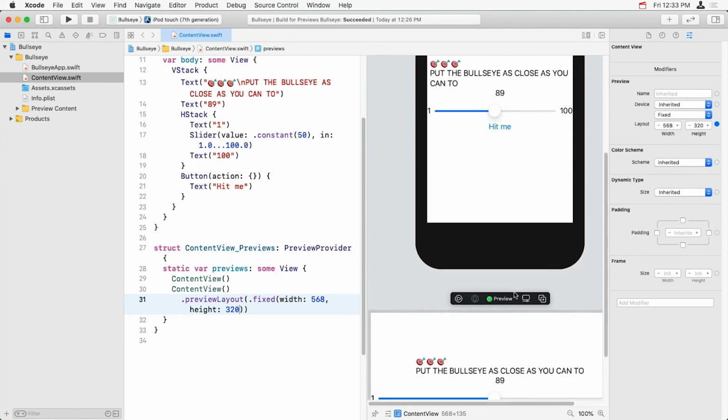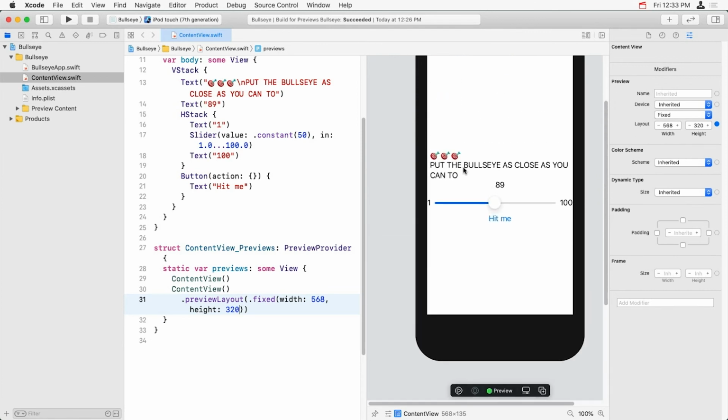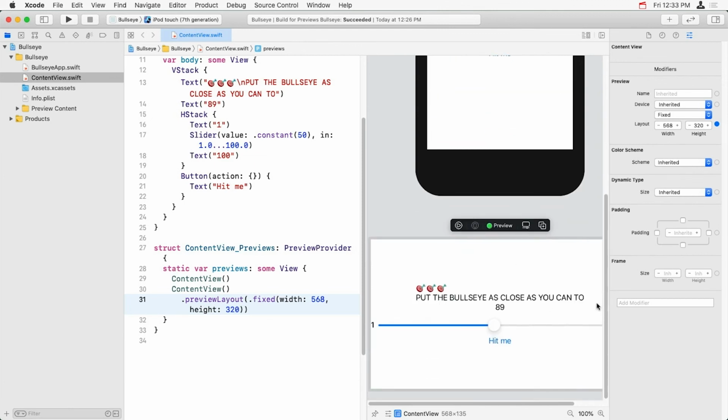And you can see SwiftUI is actually pretty nice in that it can dynamically resize things based on the space that's available to it. So in this top example, the label didn't have enough space to show everything, so it wrapped onto multiple lines. In this one, there's more space, so it can be all on one line, and you can see that the slider takes more space in landscape mode, which is great.